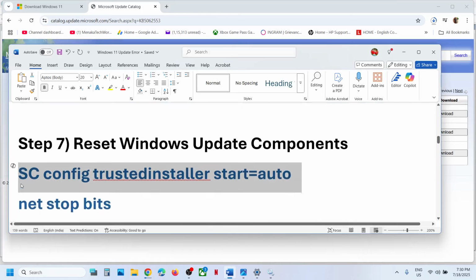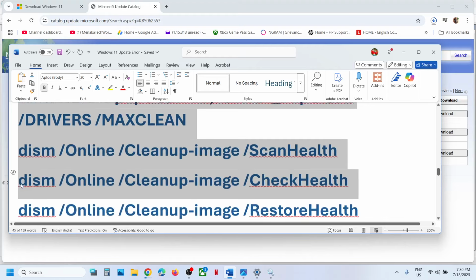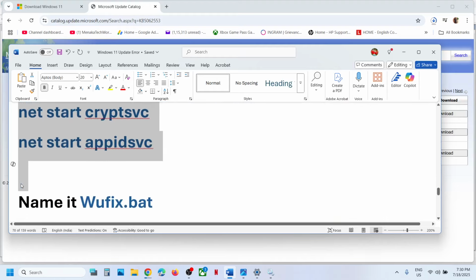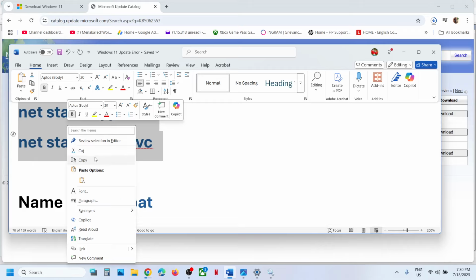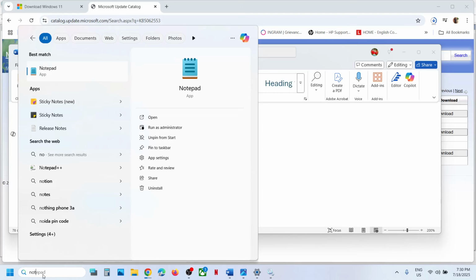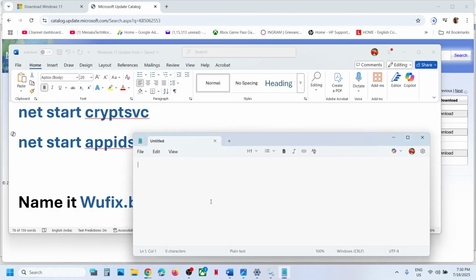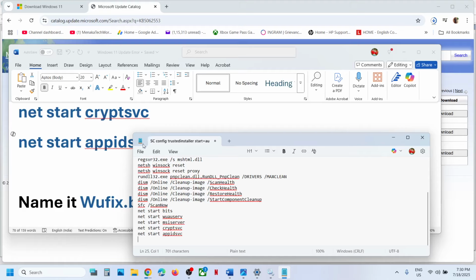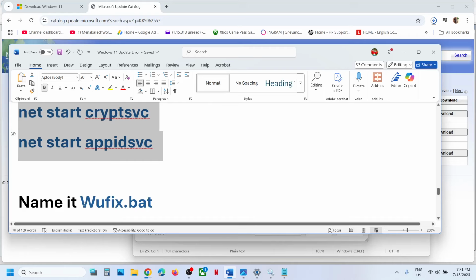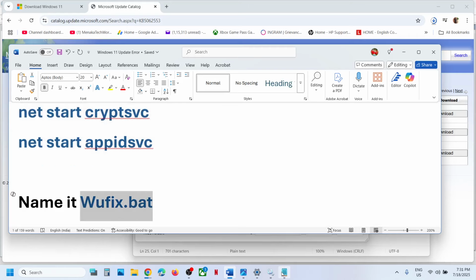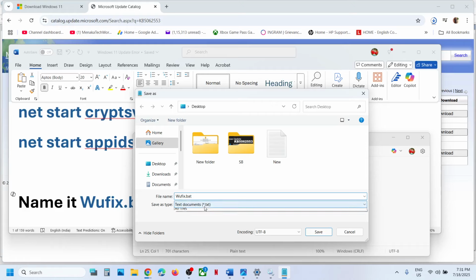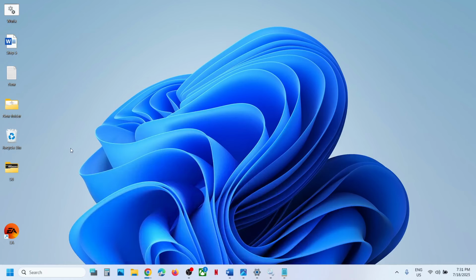Now for this, copy all these commands. These commands are provided in the video description. So copy till here. Open Notepad and then paste all the commands in Notepad. File, save as, name this file as wuauserv.bat, or save as type all files. Save. Now go to desktop; you can set the location to desktop.